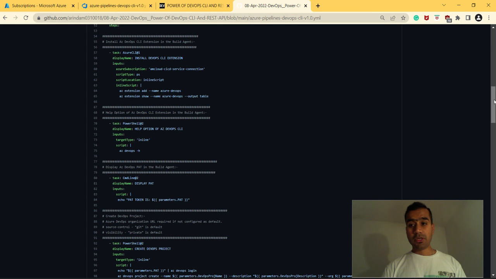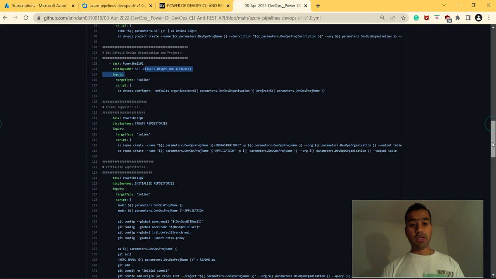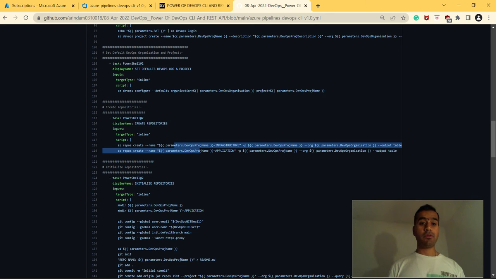Then we move to the next task, which is creating the DevOps project. You see that the name, description, and organization all come from the runtime variables. Then we set the created DevOps project and the DevOps organization as defaults. Then we move to creating repositories. I'm creating two repositories, but in the final output, when we look in the DevOps organization, there will be three repositories.